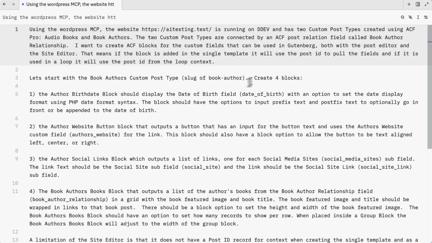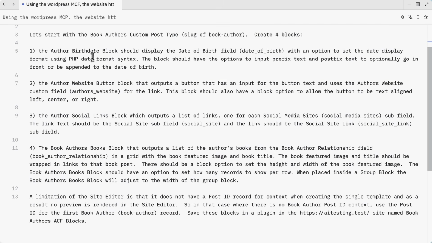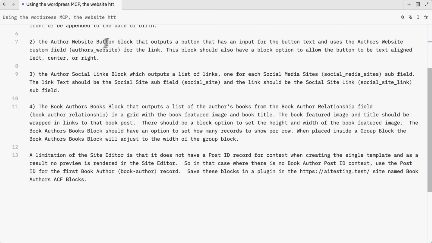So create 4 blocks. The author birthday block should display the date of birth with an option to set the date display using PHP date format. The block should have option to input prefix text and postfix text, to optionally go in front or to be appended to the date of birth. The author website button block outputs a button that has an input for button text and uses the author's website custom field for the link. This block should also have a block option to allow the button to be text aligned left, center, or right.